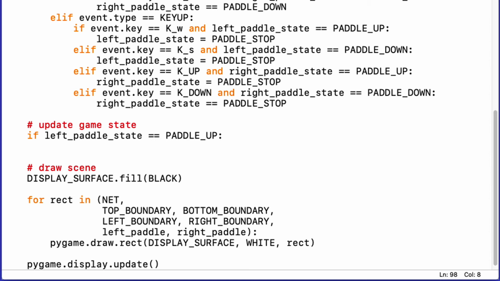So if the left paddle state is paddle up, then we have to decrease the y-coordinate of our left paddle by the paddle speed. So we have left paddle, and we can access the y-component using the dot here. Left paddle dot y gives us the y-position of this thing. Then I can say left paddle dot y equals left paddle dot y minus paddle speed, and that's perfectly fine. This basically tells it to take whatever is in the left paddle dot y variable, decrease it by paddle speed, and reassign it to that. I can also directly tell Python to decrease this by using the following construct, minus equals, which is another way of saying decrease left paddle dot y by paddle speed.